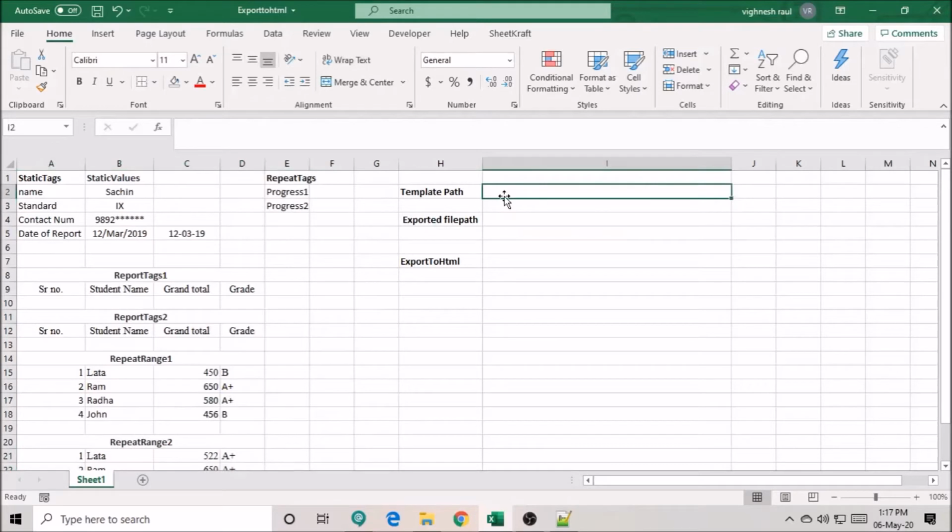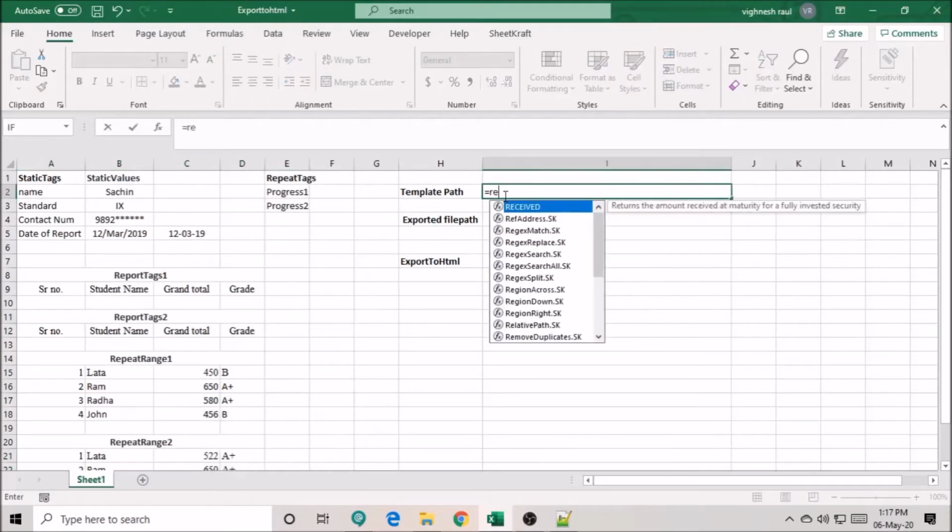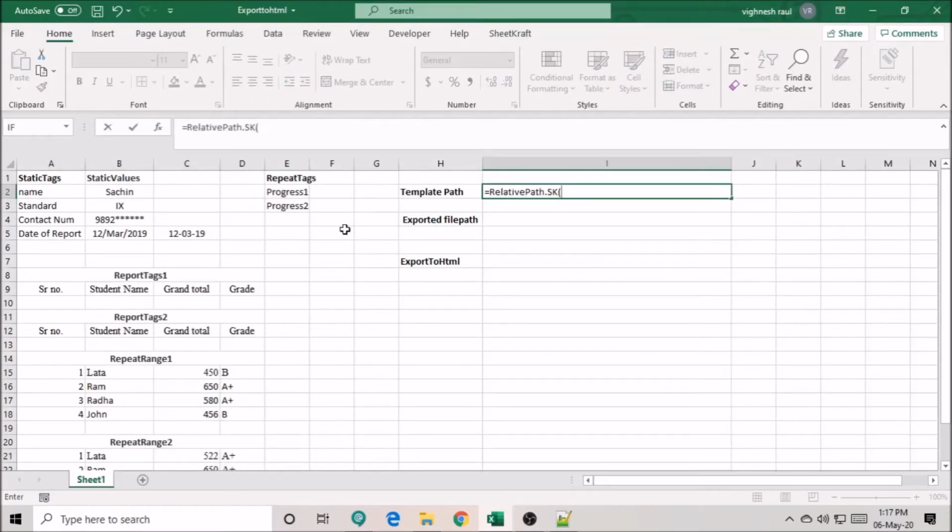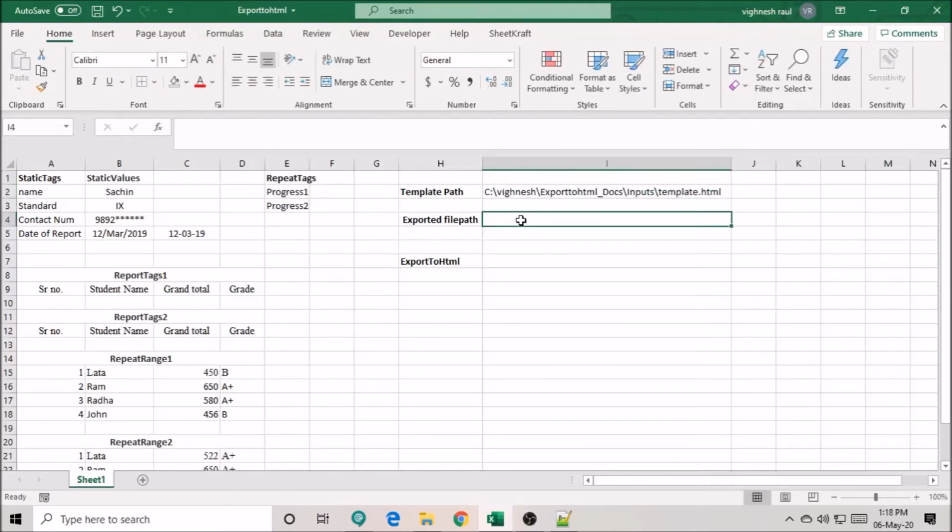Fill the location of the template which is present in the inputs folder of the working directory. We can find it using relative path function. Similarly, fill the path of the file that is to be exported.